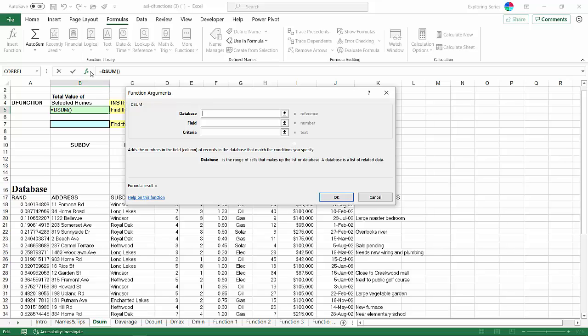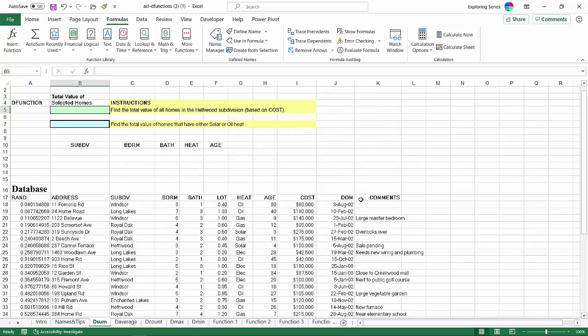They all have the same number of arguments. You set them up the exact same way. They just give you a different value at the end, just like if you were using min versus max or sum versus average. So there's 3 arguments for database functions. The arguments are database, field, and criteria. Best way for me to show you these is to actually do this function. But the 3 arguments are database, field, and criteria. All right, so let's take a look.